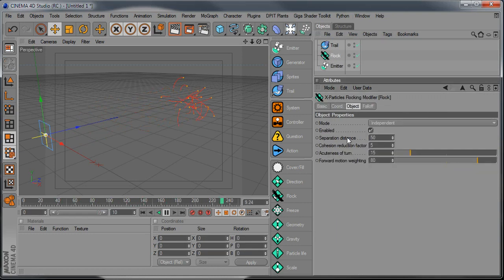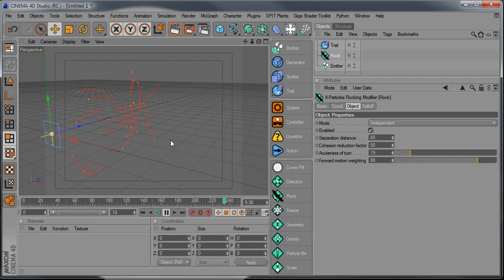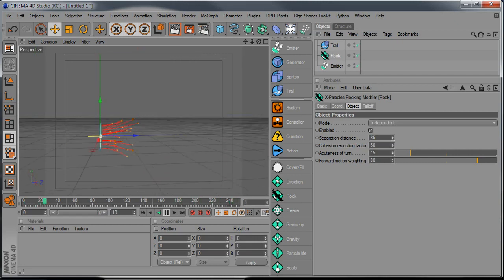Object. What we have is separation distance, which is how far away from each other they're going to be. Cohesion, that's how cohesive the flock is going to be together. So let's just bring them back a bit. Let's say 65. Turn acuteness and forward motion weighting. They're just all options for how you can control your flock.